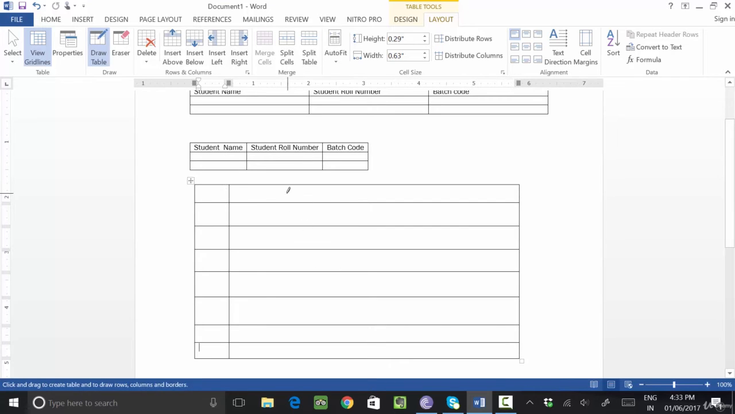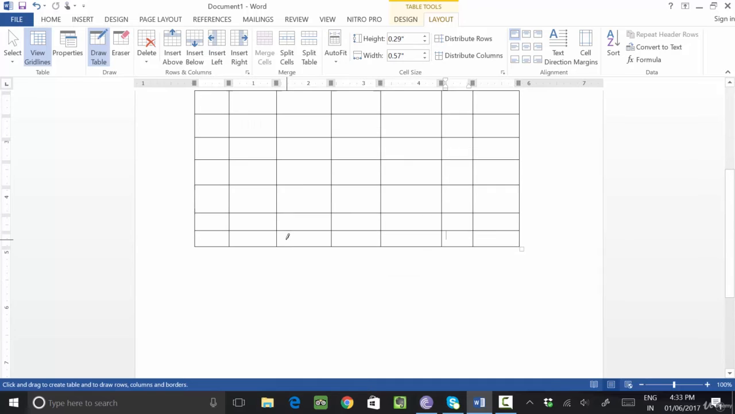So you will see I can make a table by using this pencil. You need a little practice for this, and if you practice properly, you can create any kind of table in your MS Word according to your requirement, right? So this is another method of drawing a table.